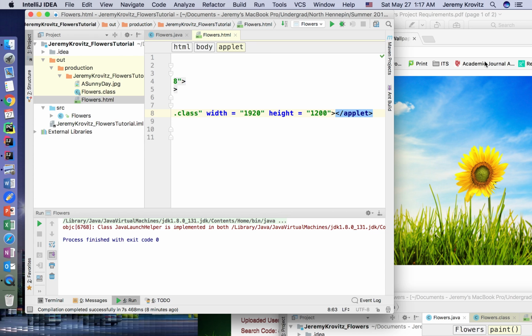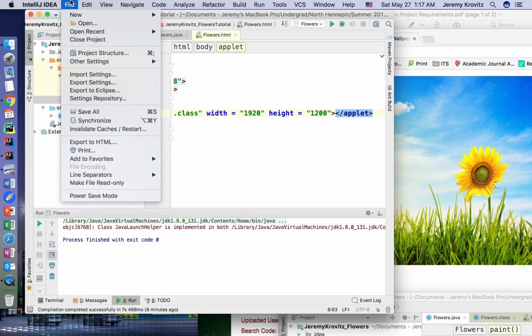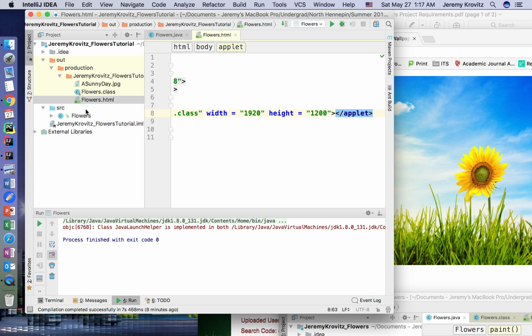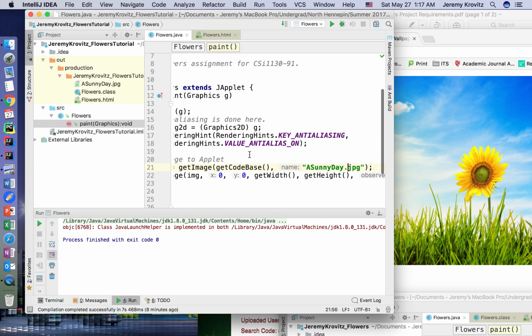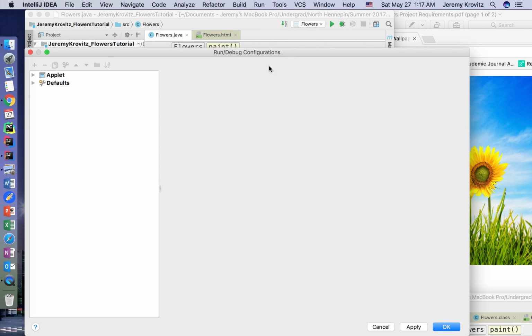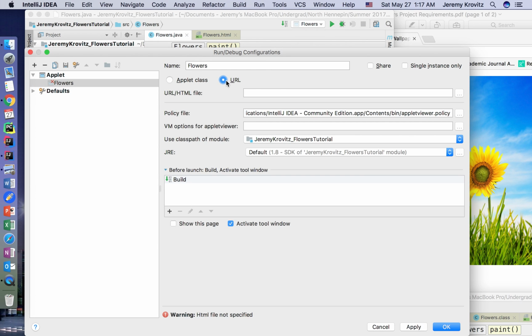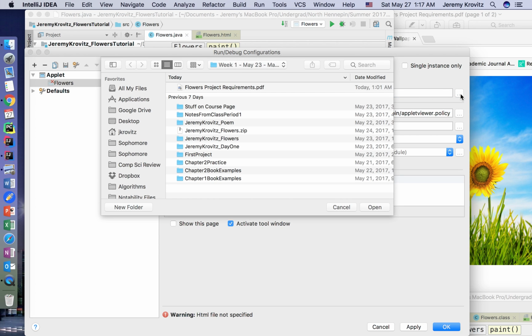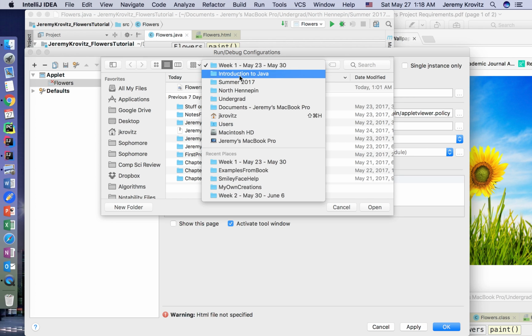Good. We also need to remember to do file, save all. And then we're going to go back into our flowers class. We're going to want to edit the configurations. We're going to go to the URL. We're going to find the file. I just use these three dots and pull up the document finder automatically.